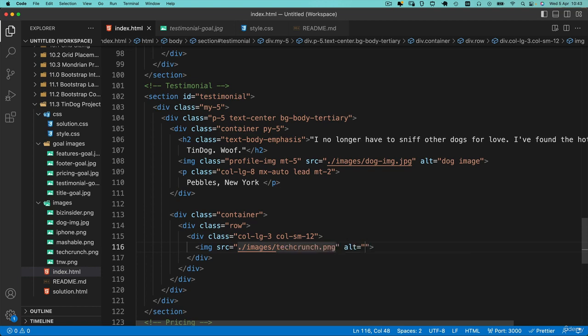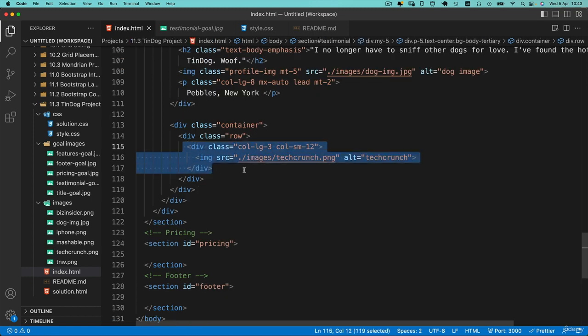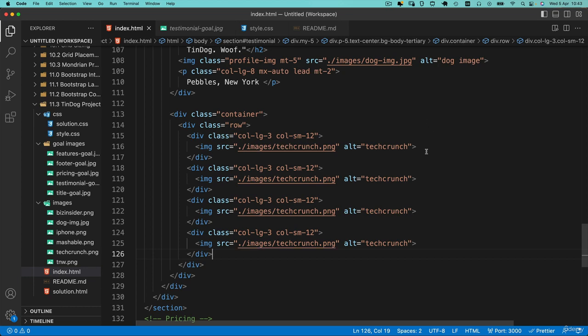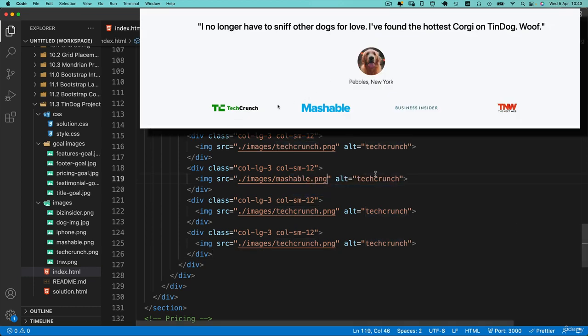And we're going to start off with TechCrunch, and I'm going to add the alt text as that. Now I'm going to copy this and paste it 3 times. And now I'm just going to replace each of these images with the ones that we have here. So Mashable, Business Insider, and TNW.